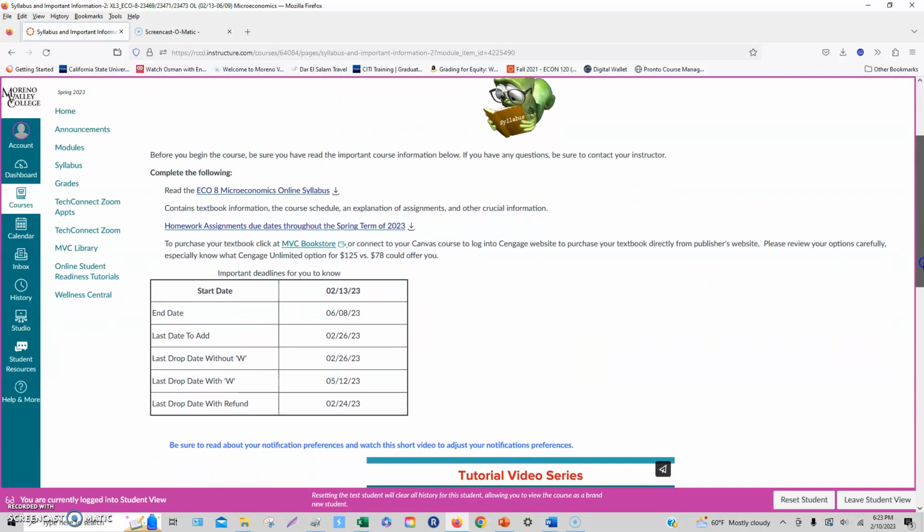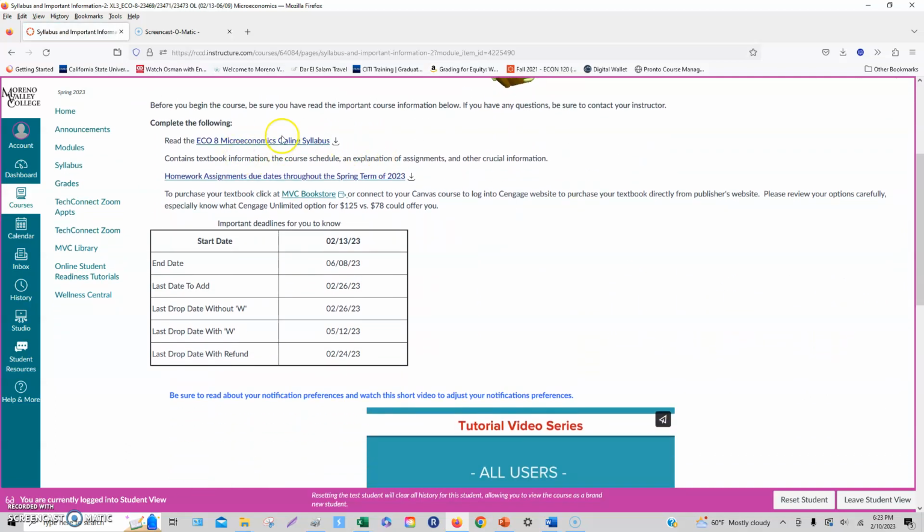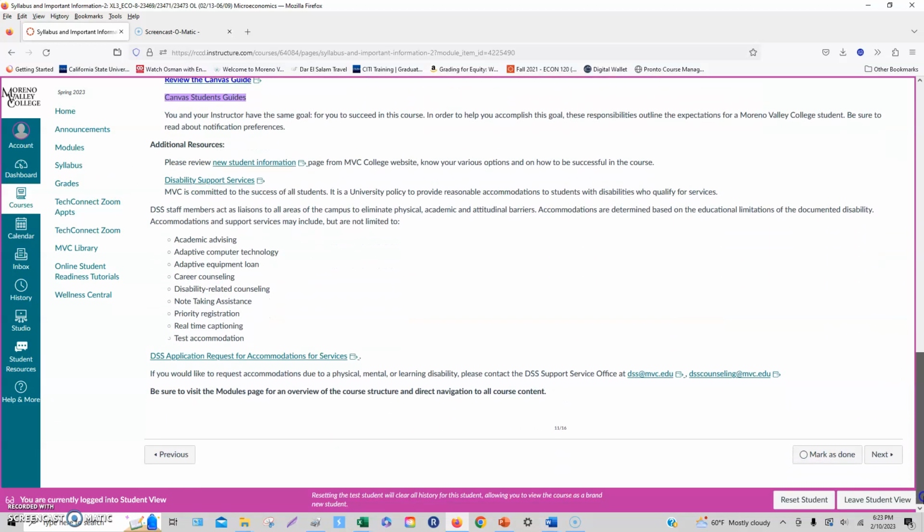For syllabus, this is where your syllabus is posted and detailed homework assignments are posted here. You can purchase your ebook from here or I've given another link. So once you've reviewed all of these, make sure you click on this, see the green box, mark as done before you go to the next.